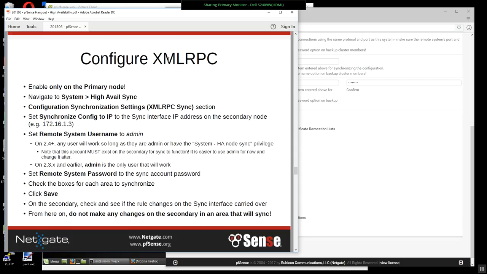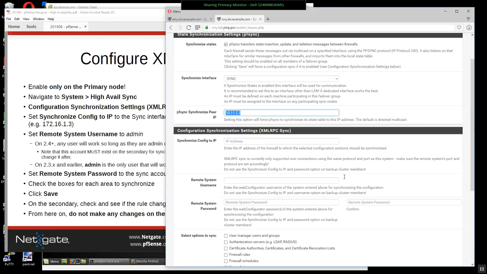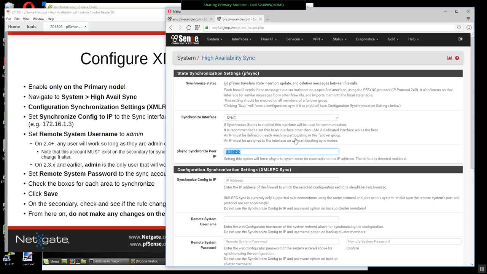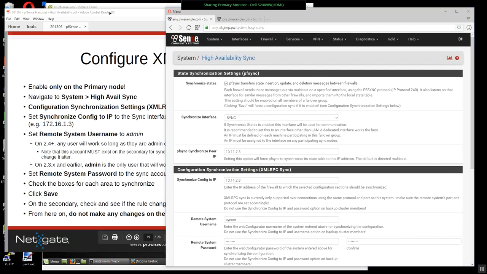But if you don't want to use your admin user, you can get around that here. Just set up a second account, or an additional account, for the syncing, and once it's on both nodes, set that up there. And your password, and that's it. On the secondary, again, make sure you have nothing in this area on the secondary, nothing at all. And then you can save, and it'll immediately do a configuration synchronization as soon as you save this with those settings in place.